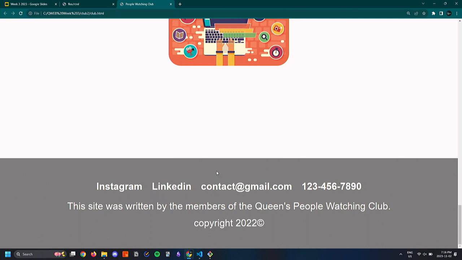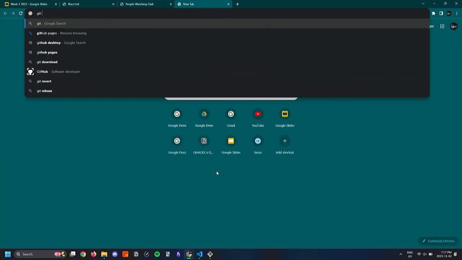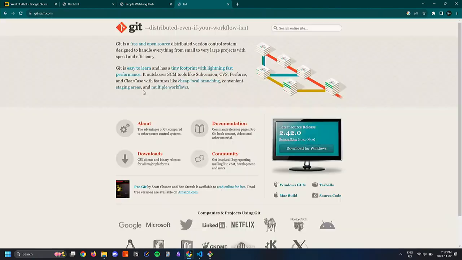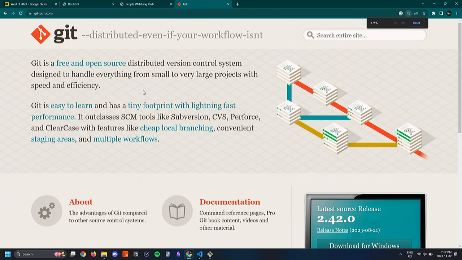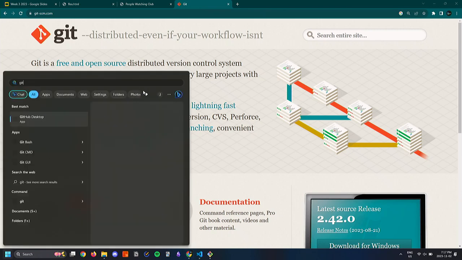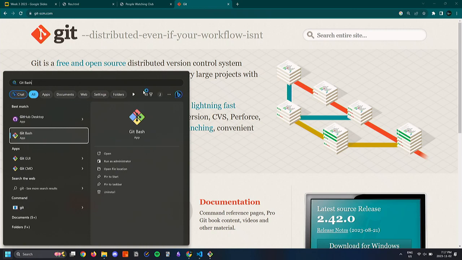But the first thing that we need to do when we're using any new software is, unfortunately, we have to download it and install it. So if you just Google Git, you'll find the Git website. You can download it for your operating system, and I would urge you to do that right now. I've already installed it, so I'm going to very quickly steam ahead. But once you have Git installed, you'll have this Git bash terminal right here.